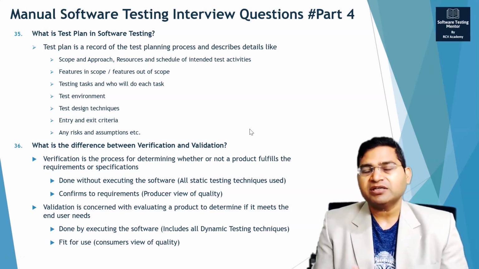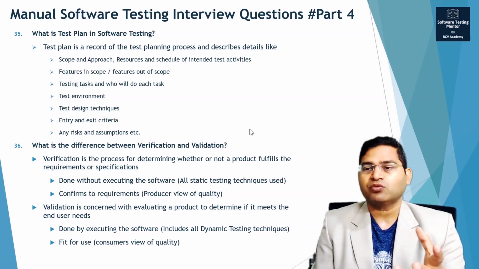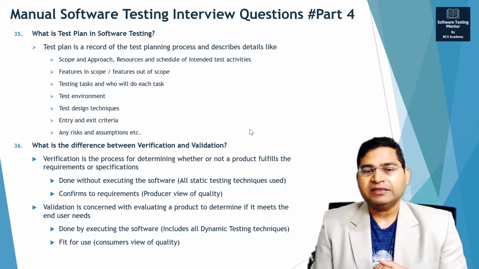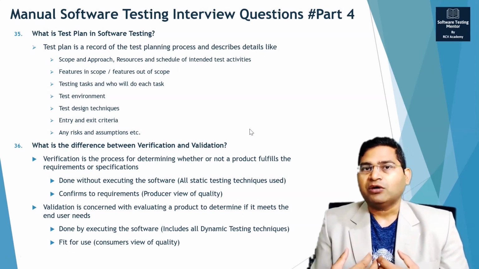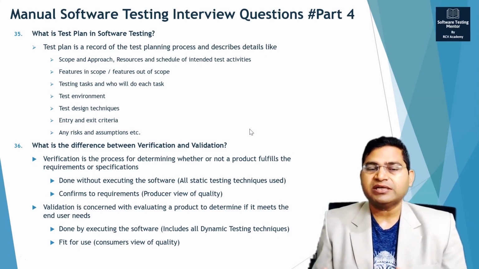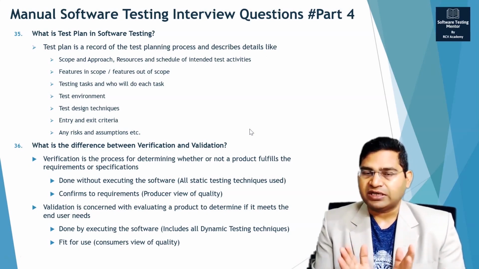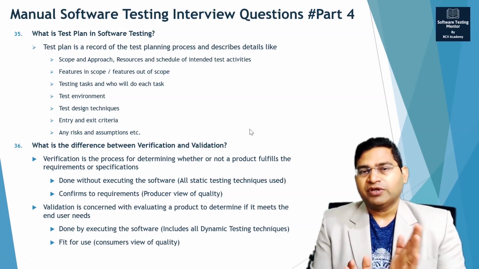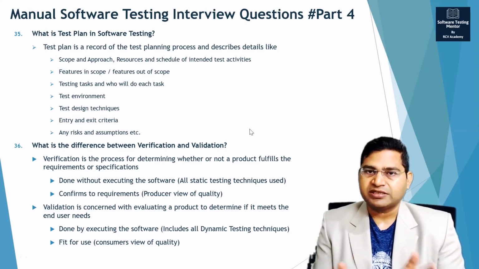So in verification it is more of the producer's view of quality, okay, whosoever is articulating and writing those requirements. And in validation it is more of the consumer's view of quality, wherein how the customers will be using this particular application and interacting with it. So this is the basic difference between verification and validation. It came from the V model. Verification is static testing, validation is dynamic, all the dynamic testing techniques, right?